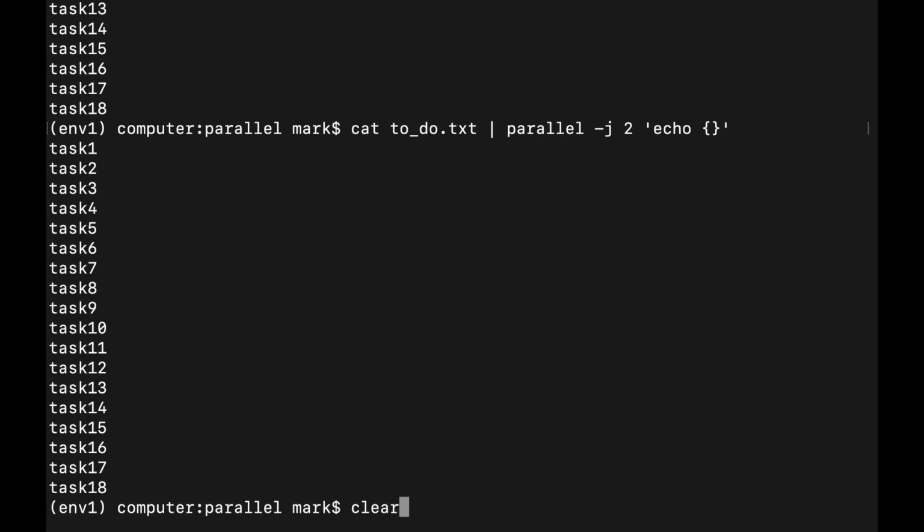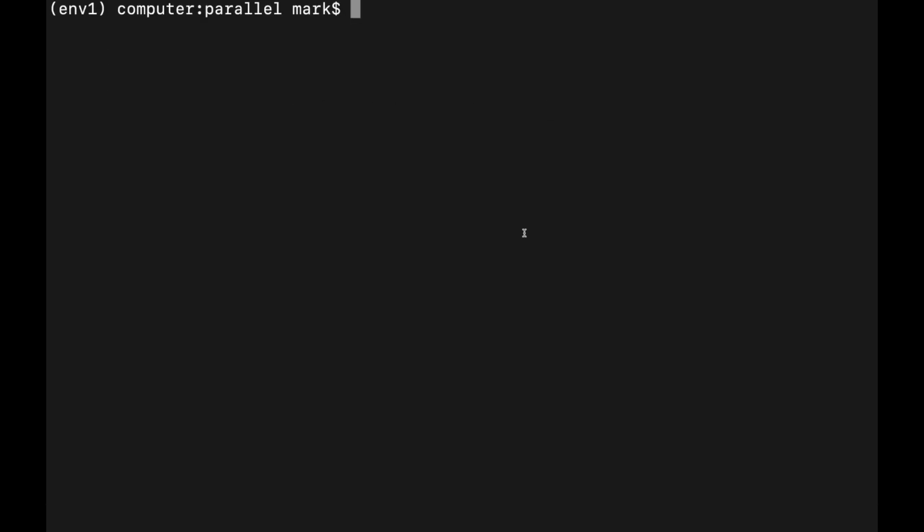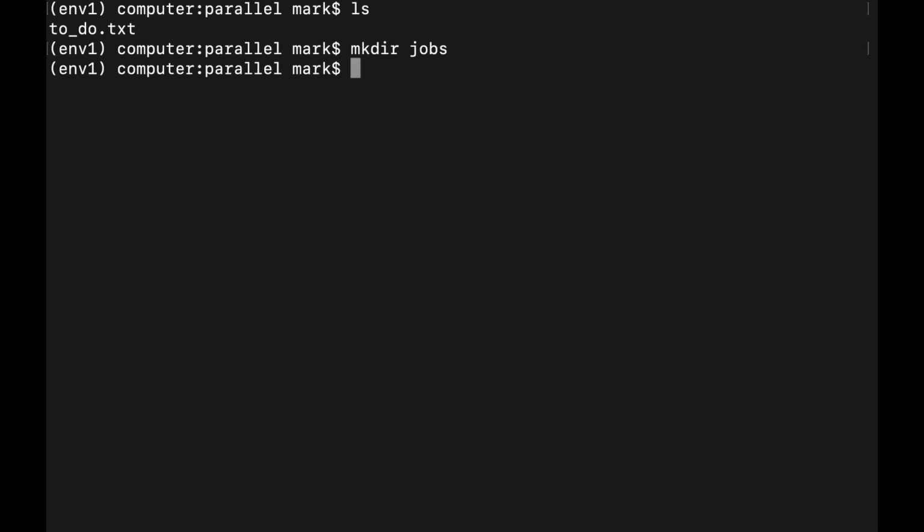So let's clear some of this. Next, let's make a new directory. Let's just call it jobs. And then let's make a text file for every one of those lines in to-do.txt.